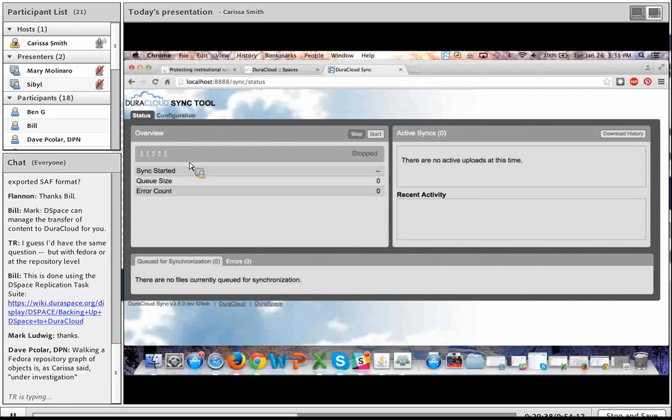A couple things to note in the interface. You can see that a synchronization has started. This will turn to a green bar and tell you that it's transitioning content to your DuraCloud Vault account. You can see how many items are in the queue, if there's been any errors detected. You can see the actual individual files that are in the queue to be transitioned to your DuraCloud Vault account. The actual items that are being actively transferred to DuraCloud Vault will appear in the left panel in the Active Syncs area. You can download a complete history of content that you've transferred to DuraCloud Vault through this interface.